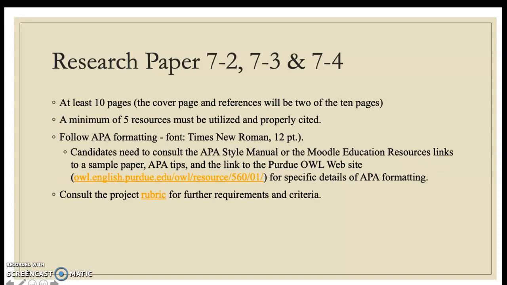It has to be at least 10 pages long. That includes the cover page and references. A minimum of 5 resources. Please follow APA formatting. If you are unsure of how to cite or reference, please refer to the APA Style Manual, which is on Moodle, or there is also a Purdue OWL website link for you to use. I want you to be sure that you look at the rubric for further requirements and criteria.